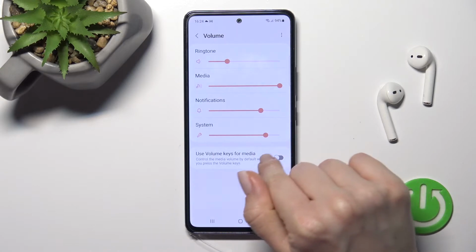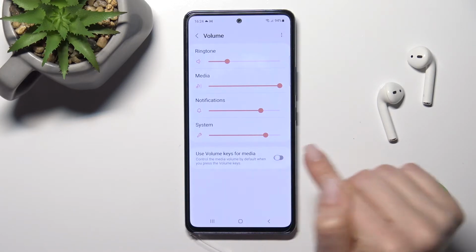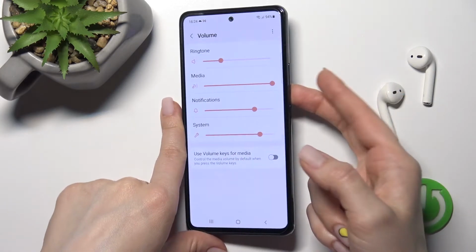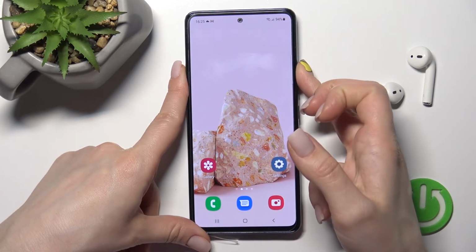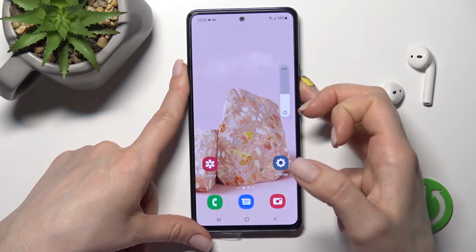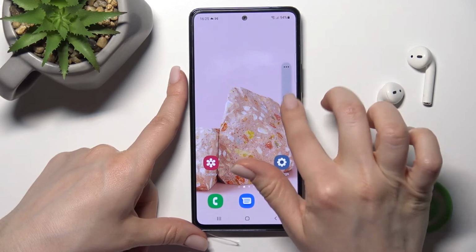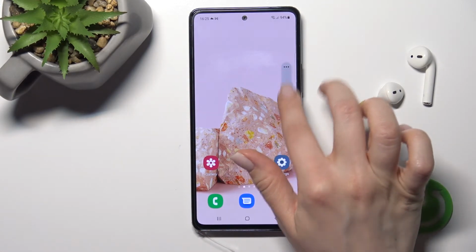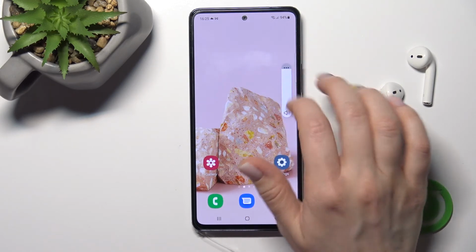First, be sure that this volume button control switch is turned off, to use your volume buttons here to change the ringtone, not the media. And now just press your up or down volume button. You can also change the ringtone volume of your device by swiping this volume panel manually to the right or to the left.